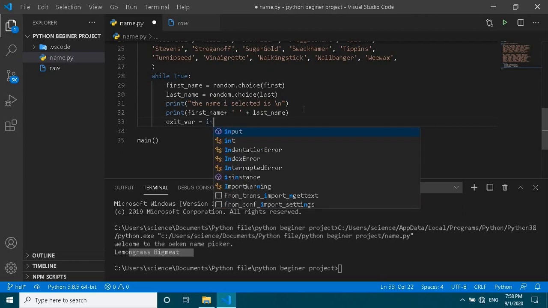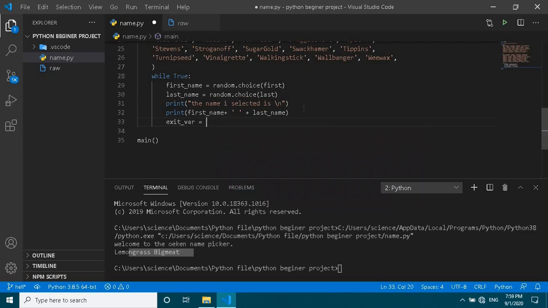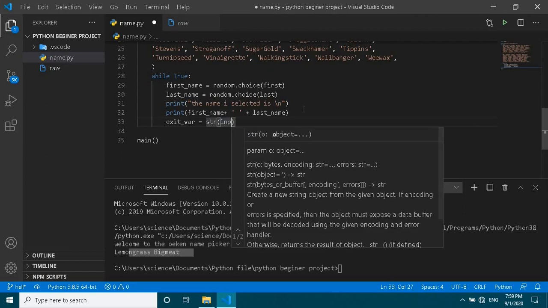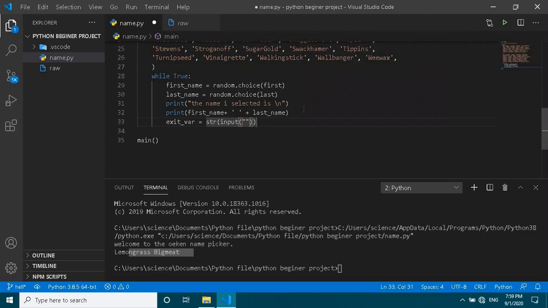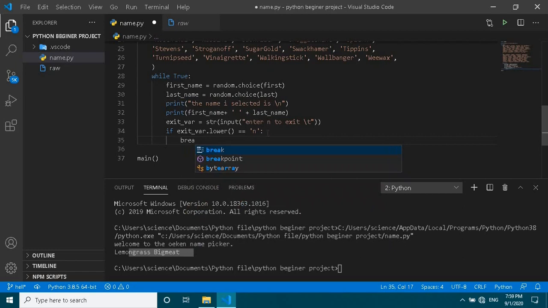var input, it should be str input, okay, enter and next, okay, skip it, okay, and if next underscore var lower equal to n, okay, and break, okay, break.